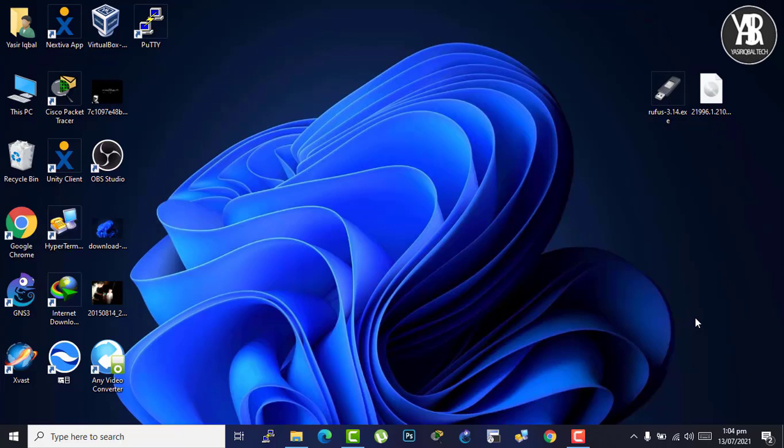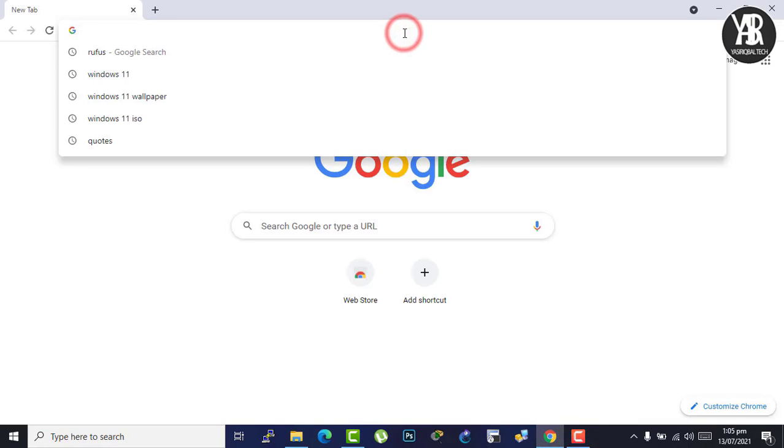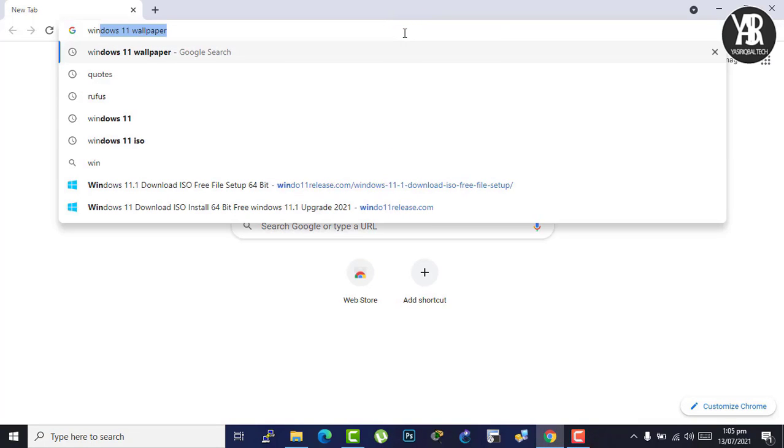Hello everyone, today I'm going to show you how you can create your bootable USB of Windows 11 and how you can download Windows 11 free of cost. And you can download it.